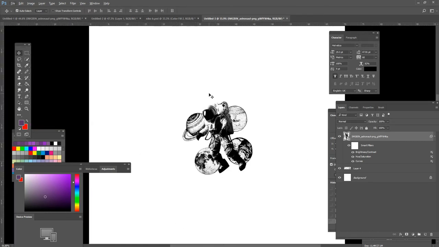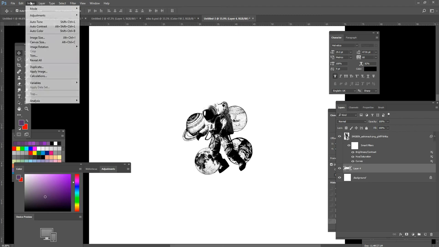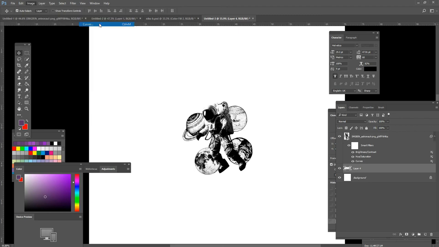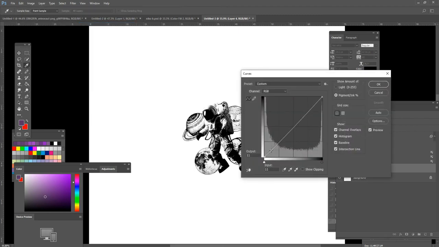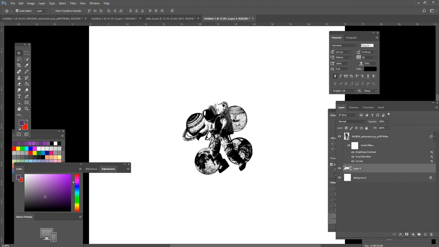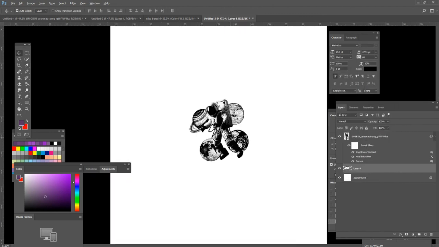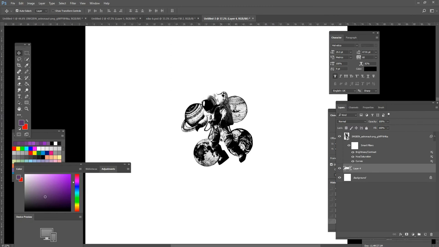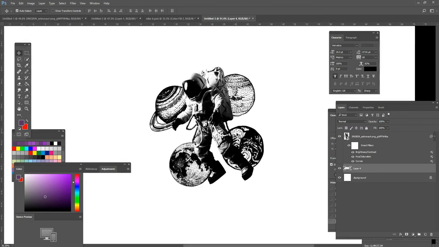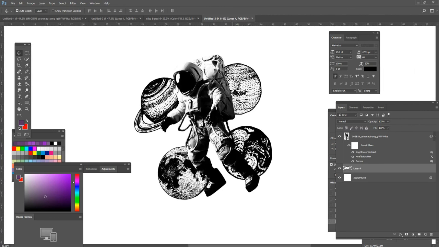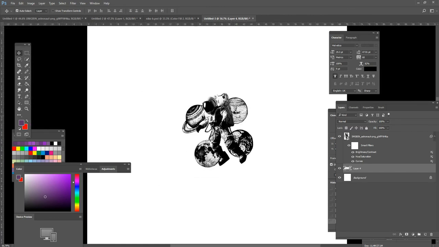Now on the image I've got before with the planets, I'm going to do the same thing as I've done with the astronaut. I'm going to go on image, adjustments, and curves, and I'm doing the same thing. Just adjusting the exposure and light as I want it to. I'm going to make it darker so it looks the same as the astronaut. And well, this is my design. It took me not even 3 minutes to do. It's not very creative at all, but it does the job to show you as an example.